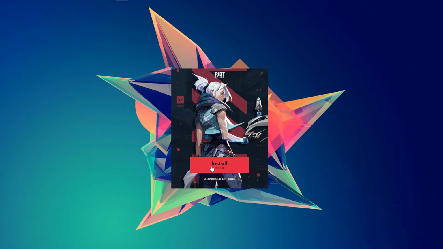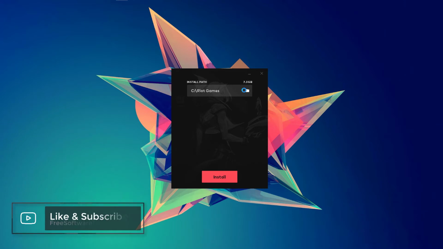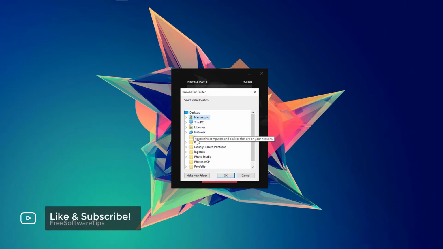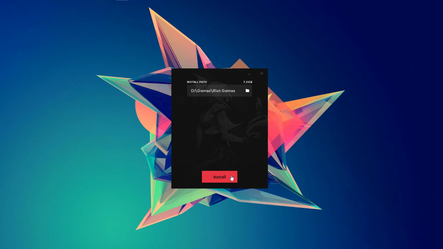Click on the install if you don't know or you wouldn't like to change the default installation path. But if you would like to change some settings, click on the advanced options. You can choose where to install the Valorant game. I'm going to install this on another drive, so I'm going to select the games folder and click on install.